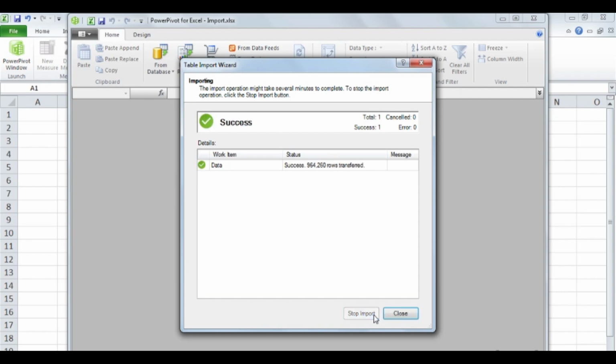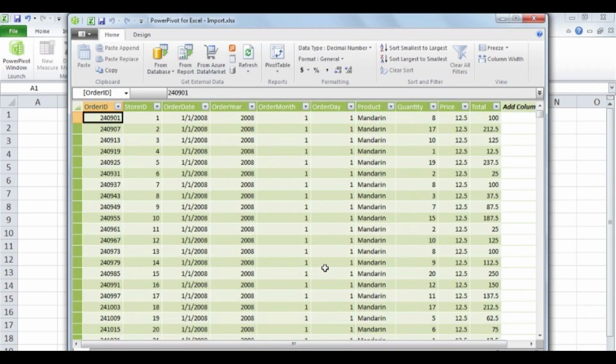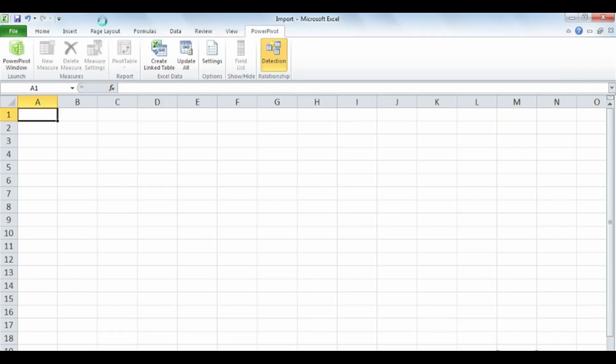And I should point out that at any time during the transfer, I could have clicked the Stop Import button to stop the import from occurring. But now we were successful, and 964,260 rows were transferred into PowerPivot. So I can click Close, and the data appears within PowerPivot. Now I want to save this data model, so I'll click the Save button. After I click Save, the PowerPivot window disappears.